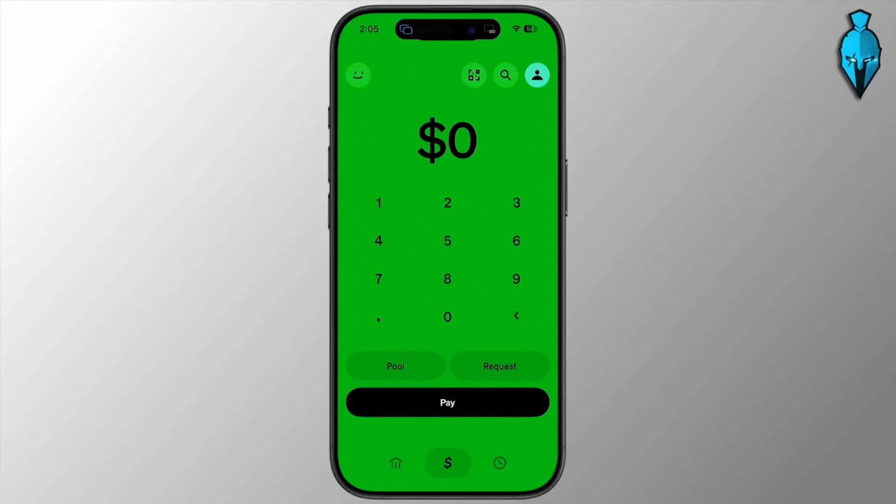In this guide, I'm going to show you how to fix Cash App Afterpay not showing.